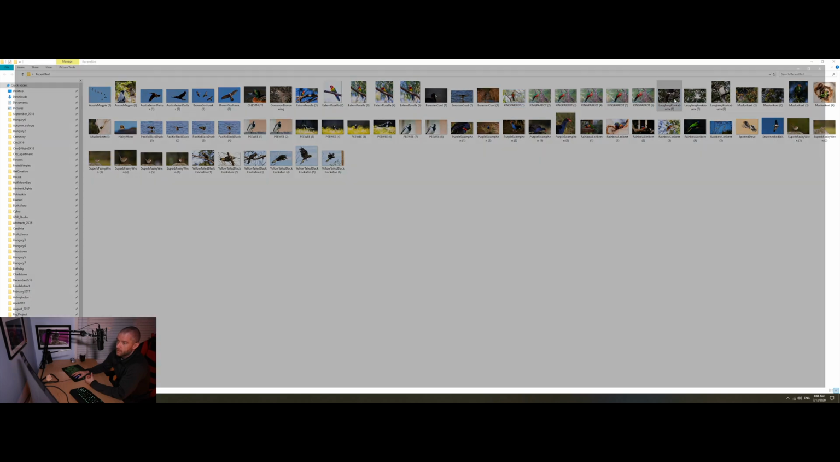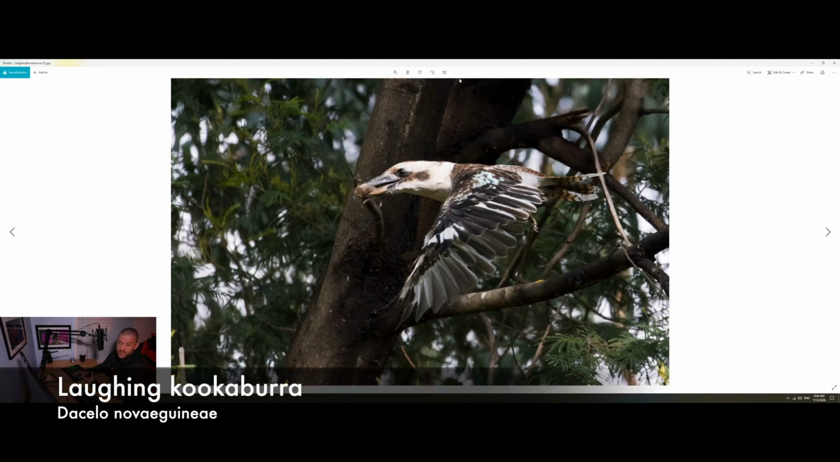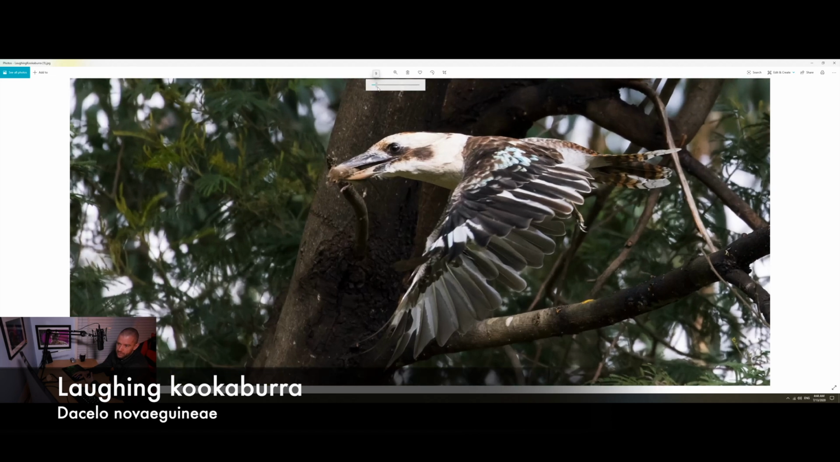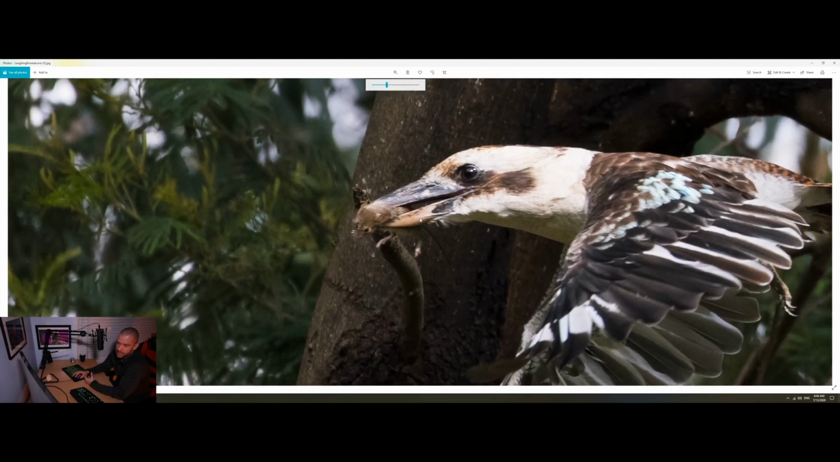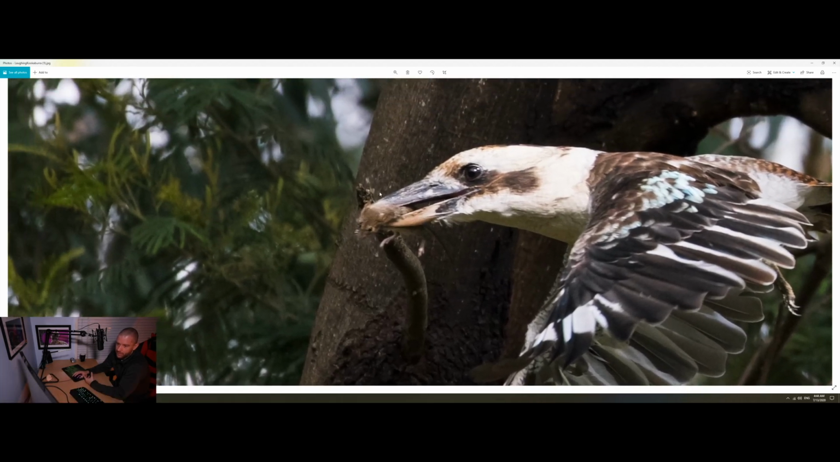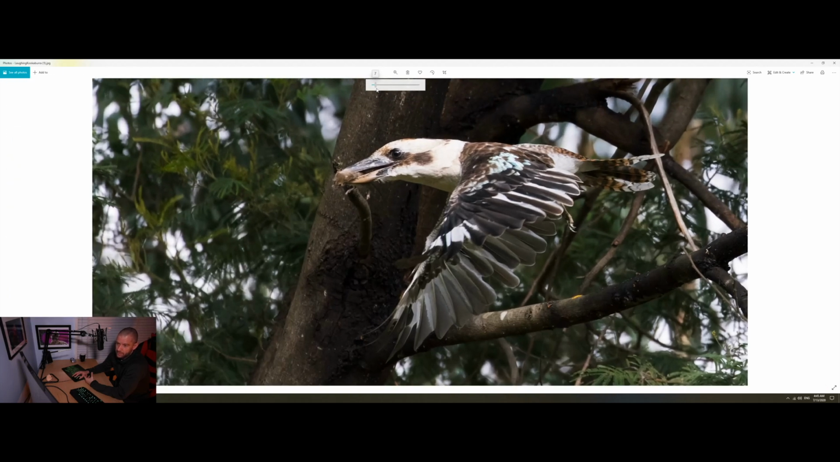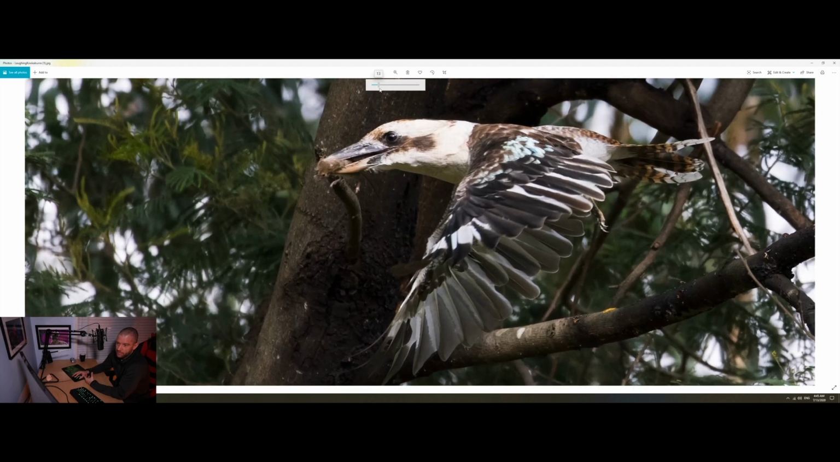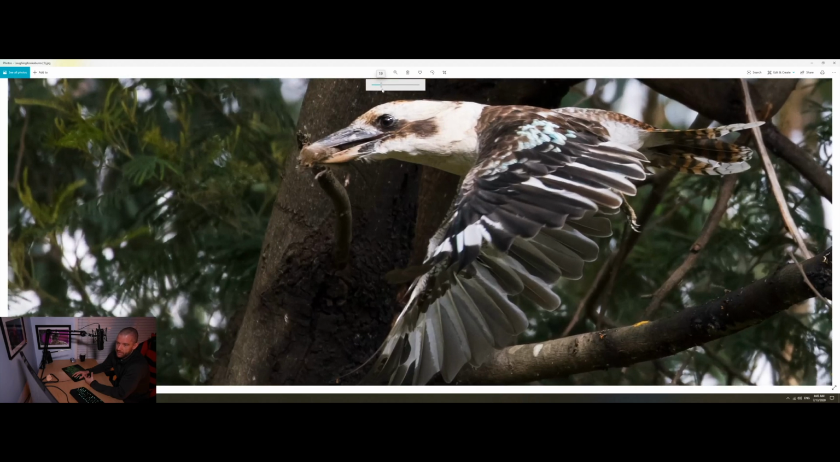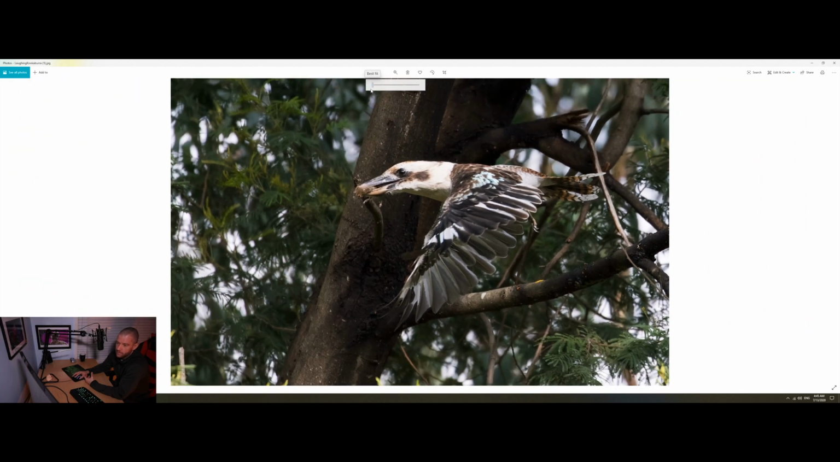Next one, laughing kookaburra. I only included these shots because if I zoom in, and these shots are nothing spectacular, but look at that. Caught it's either a small rat or a large mouse. So this is the first time I actually captured a kookaburra with a prey, and I believe it was still alive because I saw some movement, a little bit of a wiggle.